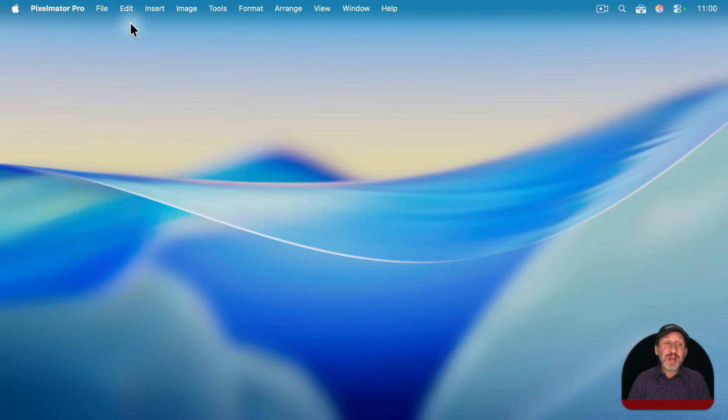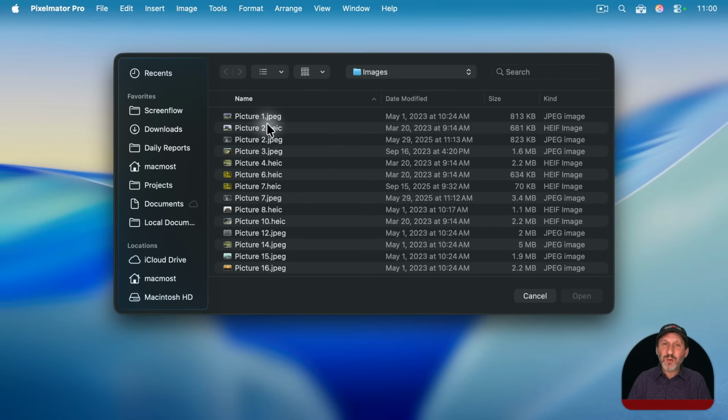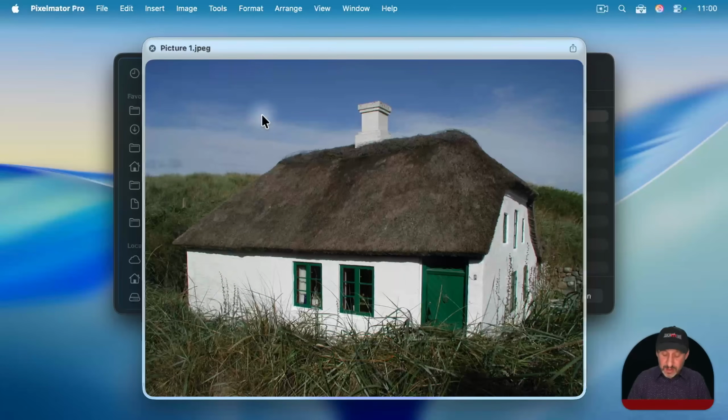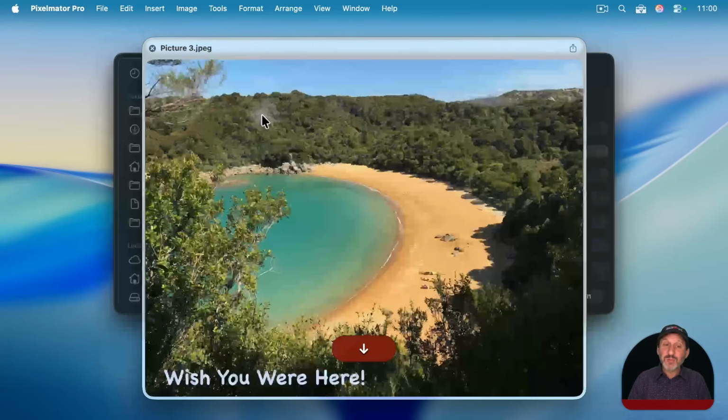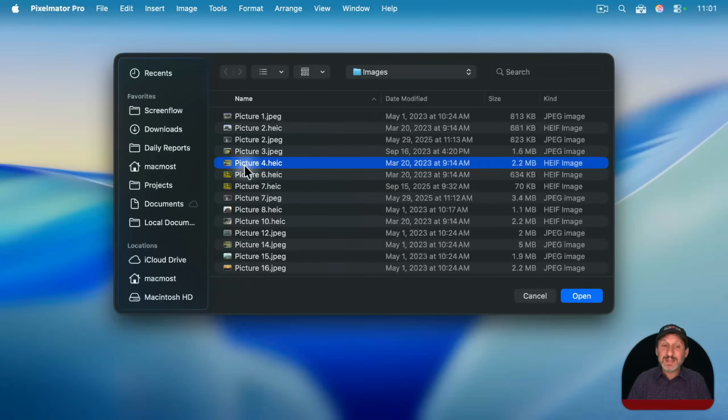So for instance, here in an image editing app, I can go to File, Open, and if I can't remember which is the one I want, I can select one, hit the space bar, and then I'm just going to use down arrow to go through each one here. When I find the image I want, I can press space bar again, and I can see behind Quick Look what it was I selected.